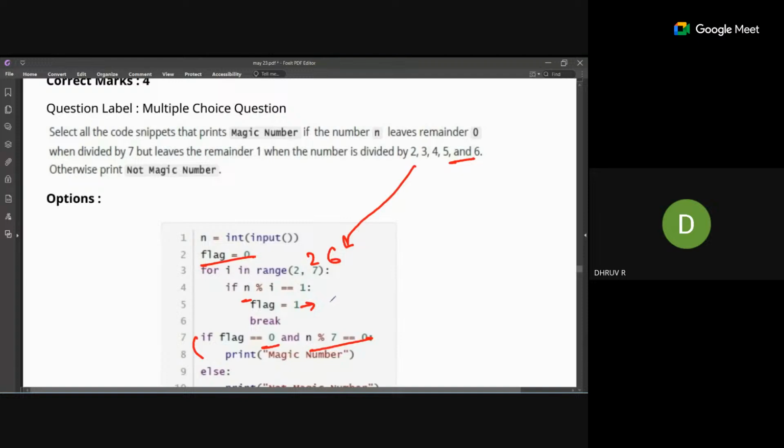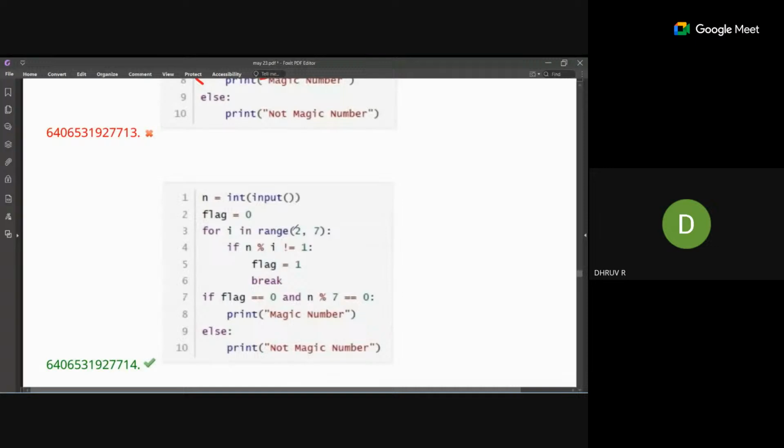I mean, this should be 0. Yes. And because we want this condition to be a magic number, this condition should be either not equal to, or the flag either should be 0. And we should switch it. So that is why they have given 0 and 1 instead of true and false, just to confuse you. Yeah, I mean, this is our correct option, right?